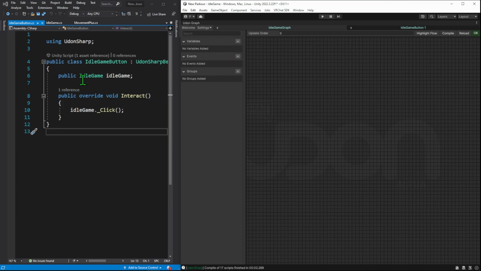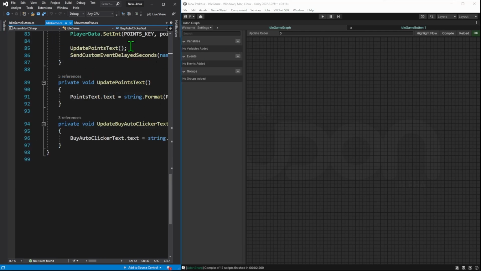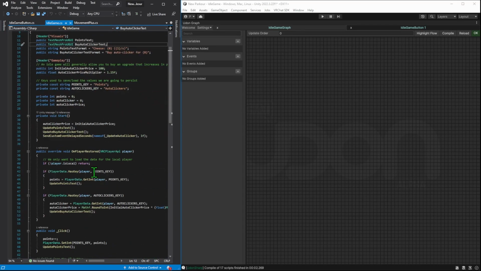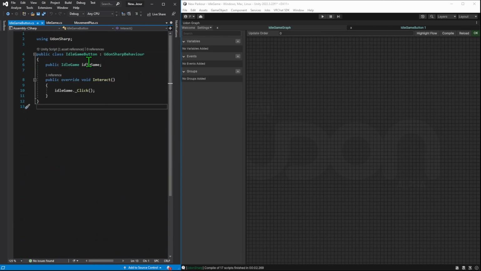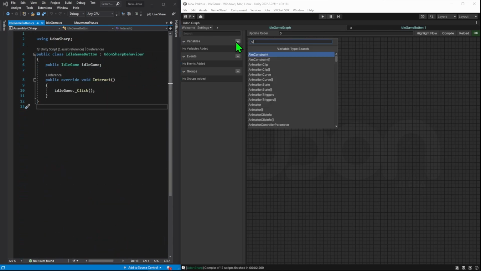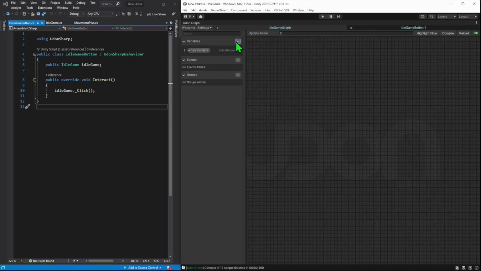Anyways, first we've got the public variable. Now this is showing idle game, which is an Udon behavior that can only be that particular script, which can only be this idle game script. Oh, I'm going to have to zoom out of that a little. Anyways, all we can do in Udon Graph is make an Udon behavior component. So I'm going to do that. I'm going to create an Udon behavior component.